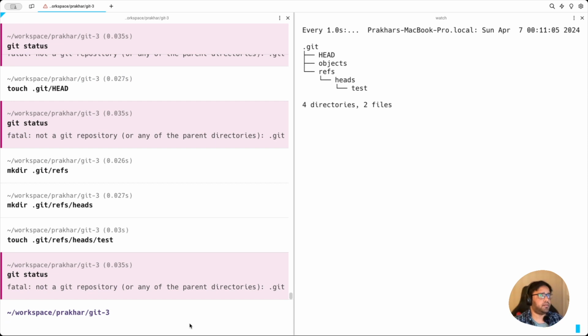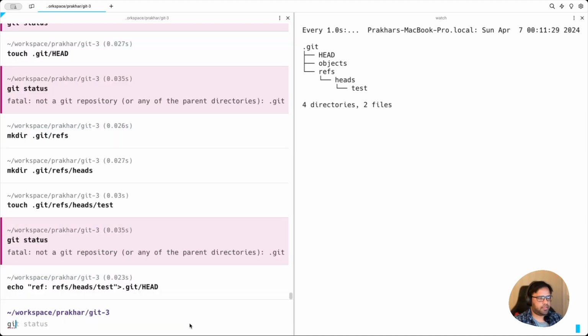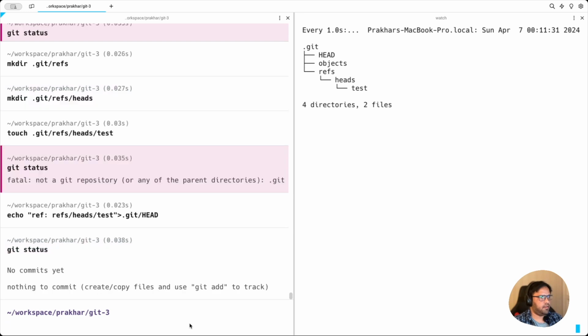And we also know that HEAD contains a reference to the current active branch. So let's see if that can help us. So if we just echo ref: refs/heads/test to .git/HEAD, let's see. So now git understands that this is a valid .git folder and it is happy.